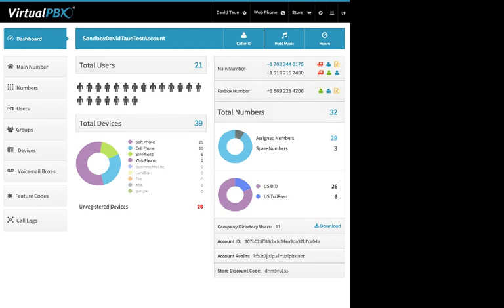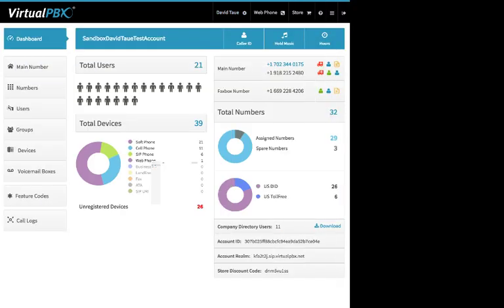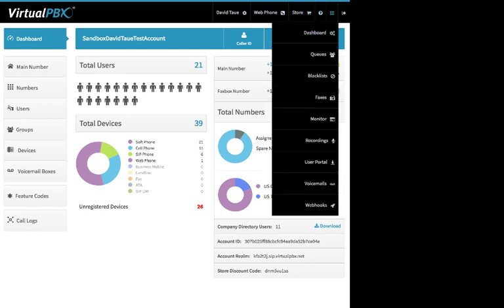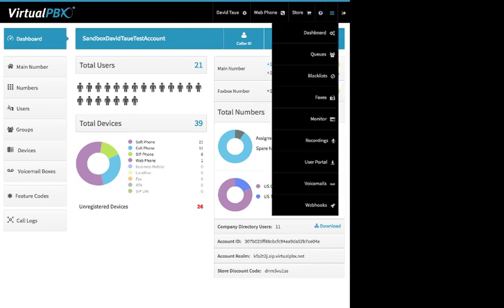A couple things you'd be aware of up here. You have your name, where you can click to get to your account information. You can close the web phone, that's a Dash-only VoIP device, which you have to set up on your user first before it'll show up here. The store goes to the store page of virtualpbx.com. This will take you to the support site. This little three horizontal line icon here, that's the hamburger menu or the main menu.